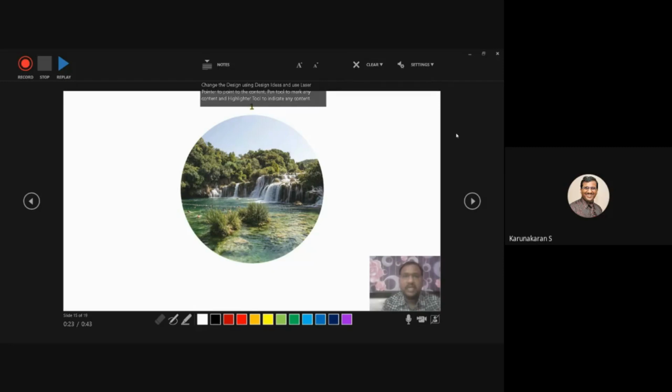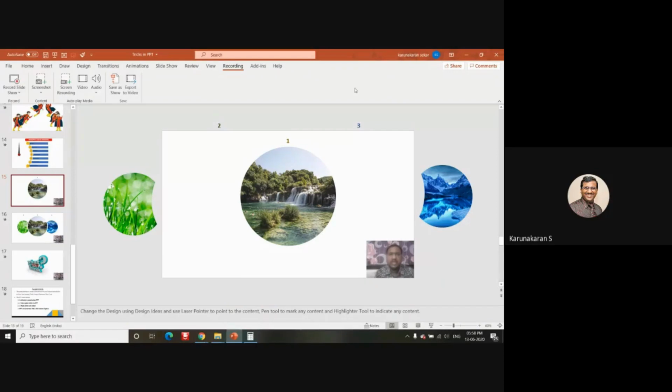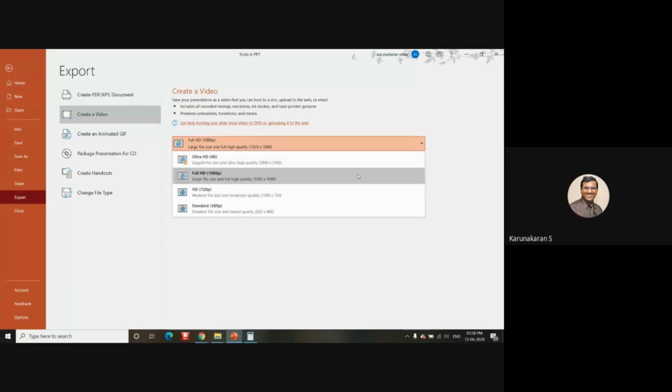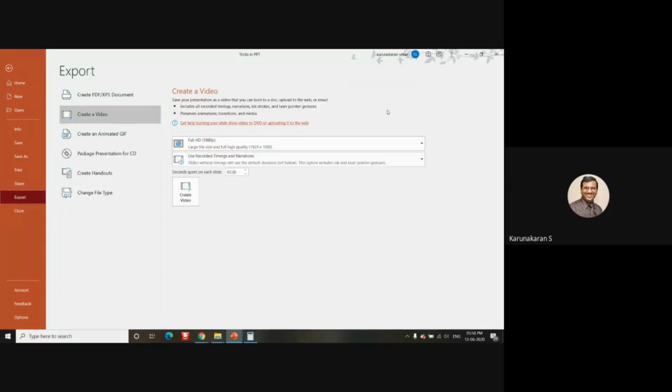Let me show that also. After that I am closing this window. You can see here I have that image and the video being recorded here. If you want to save this, you can export this video. It will be created as a video, and you can have options of full HD or lesser versions. Whichever standard you want, you can use that standard, and you can create a video using this.